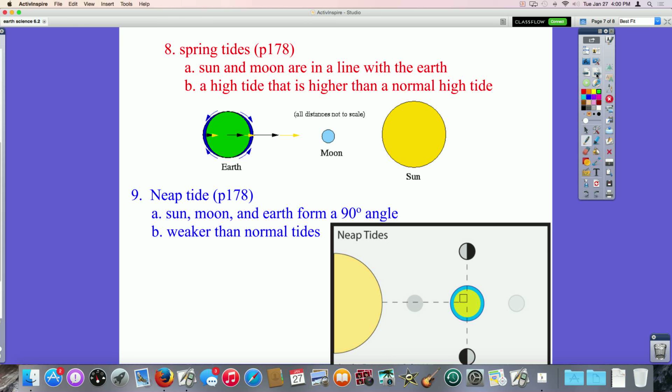Now, kind of the opposite of a spring tide is a neap tide. And that is when the sun, moon, and earth form a 90-degree angle. So, and you see that in the chart right there. It could be on either side of the earth, doesn't matter. And this results in weaker than normal tides because the sun is pulling water towards it, the moon is pulling water towards it, and they kind of cancel each other out. So these are neap tides, these weaker than normal water.